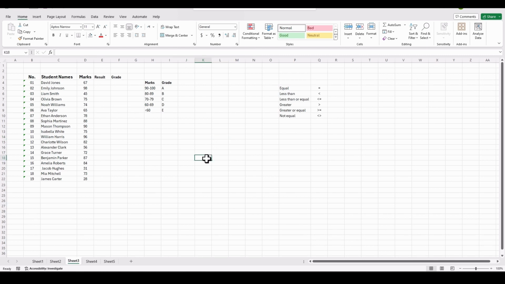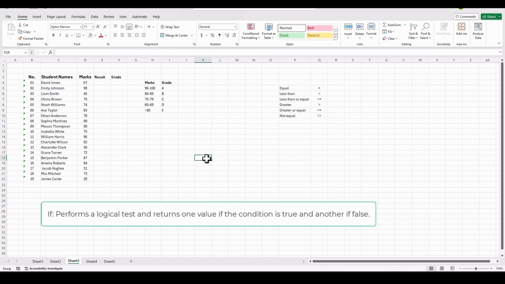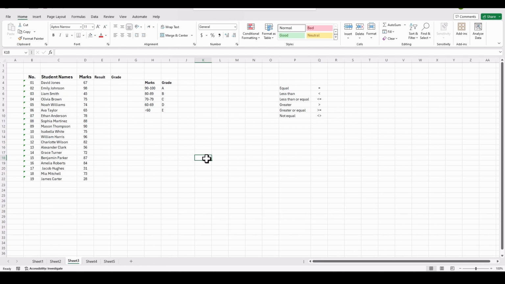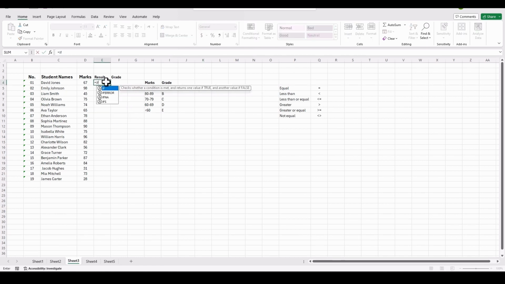The IF function performs a logical test and returns one value if the condition is true and another if false. For example, write equal, then IF, then open parentheses, and then give the logical test. Let's give this cell, and we mention that if this cell is greater than.